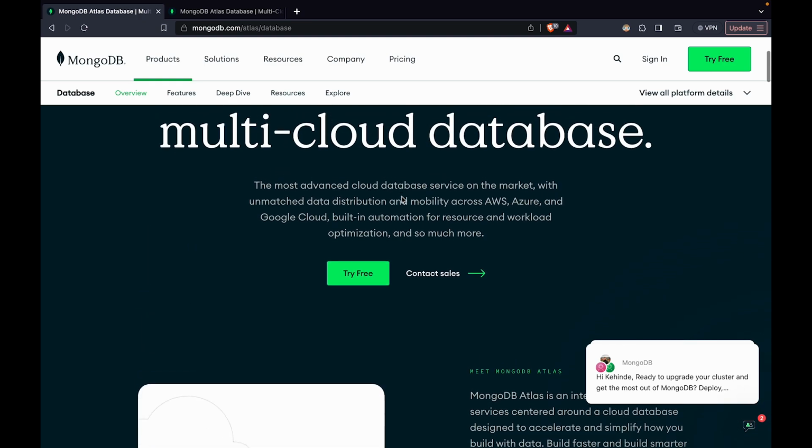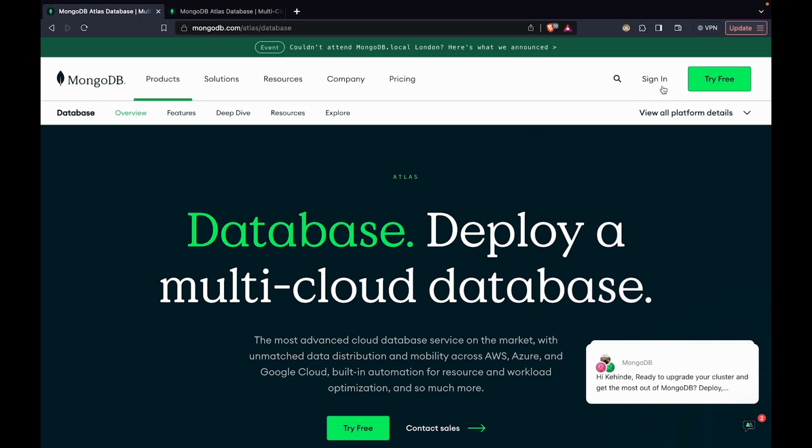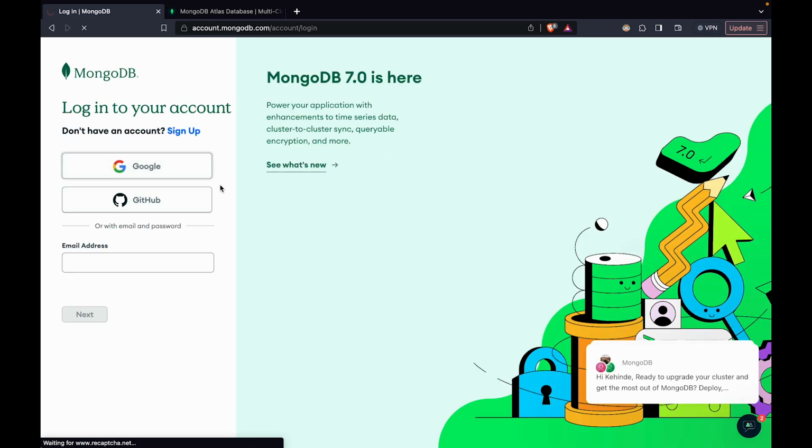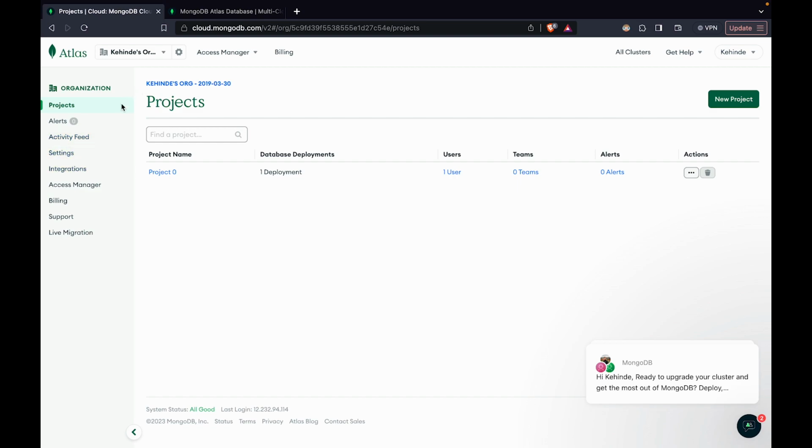First, you want to create an account, which I already did. So I'm just going to log in here. Follow through the process of creating an account. When you log in, you're going to have an organization. Inside an organization, you're going to have projects. And inside projects, you can have multiple databases. But to actually have a database, you need to deploy a cluster, computers in the cloud where your database is going to be running.